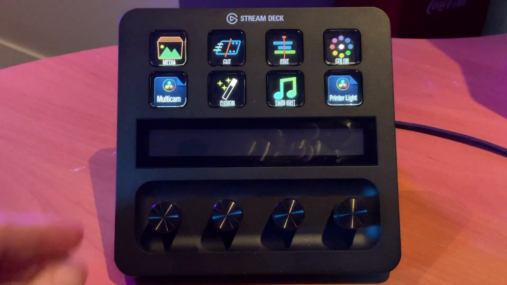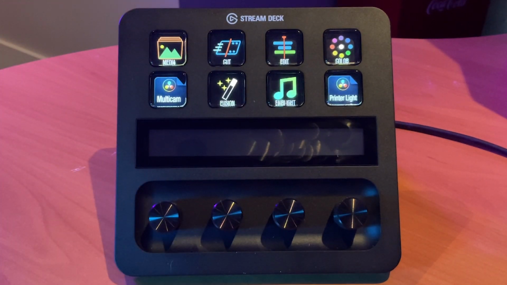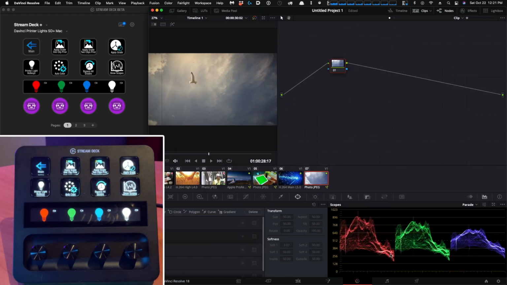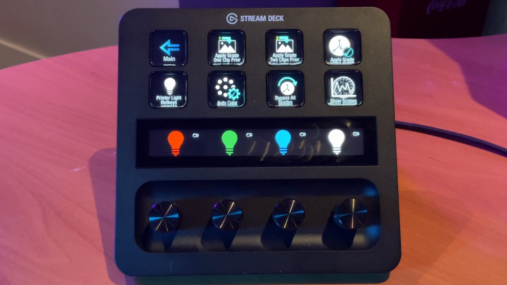Back to the main page. The last one we have is Printer Light. By hitting Printer Light, it will open up a Printer Light workspace on our device, and it will open up the color room once again in DaVinci. It looks very similar to our grading page, except it's a lot more simplified. You can see we only have 3 pages here.